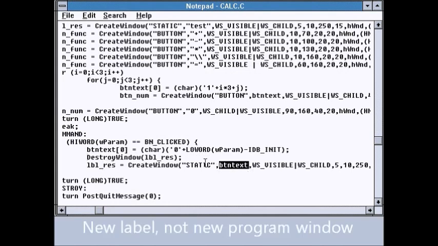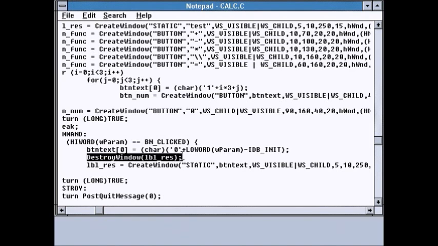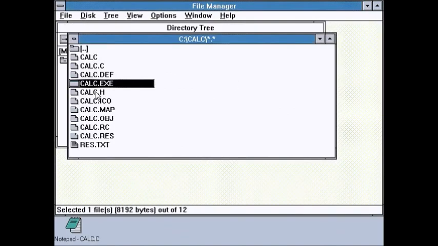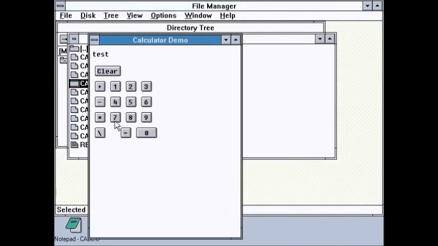This should not have to happen. There should be a way to do it with set text, but I'm not going to take the time to figure that out right now. This works. If I go to my program, now whenever I click a button, see, I do get that button text up in my display.